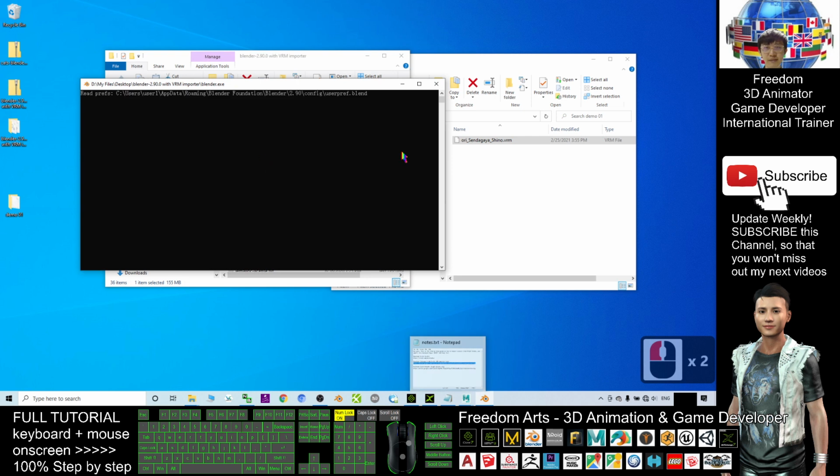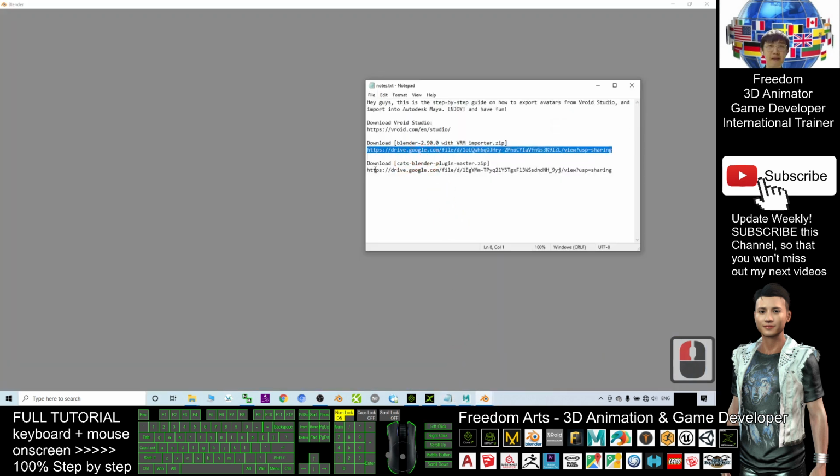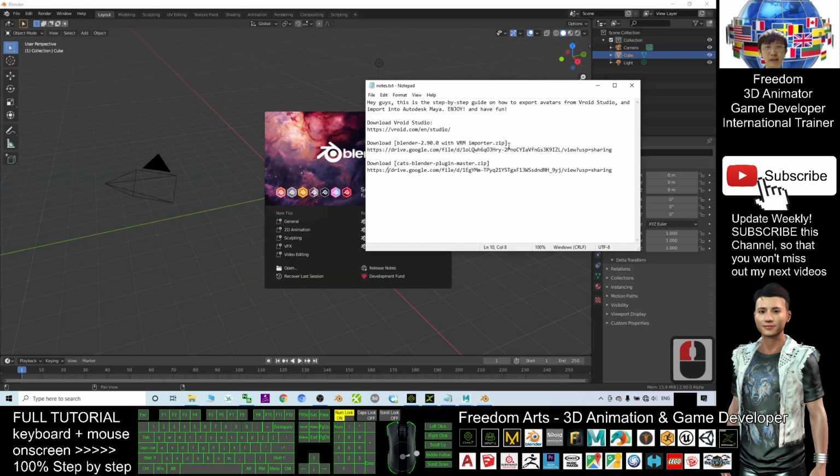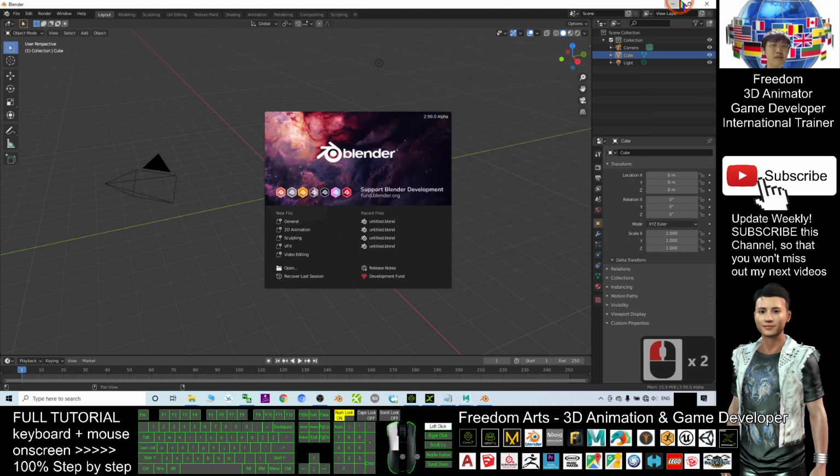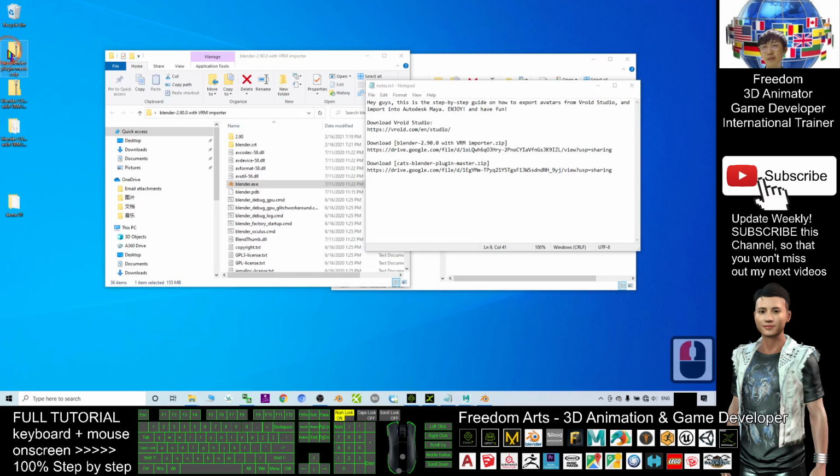Open the Blender software. Next, go and download this, the Cat Blender plugin master. I already provided you the download link. You just need to scroll down and check the video description. Click into the download link. After you download the Cat Blender plugin as a zip file, okay, it's somewhere here. I already put it on my desktop. This is a zip file. Just maintain it as a zip file. You don't need to extract it. Just maintain it as a zip file.